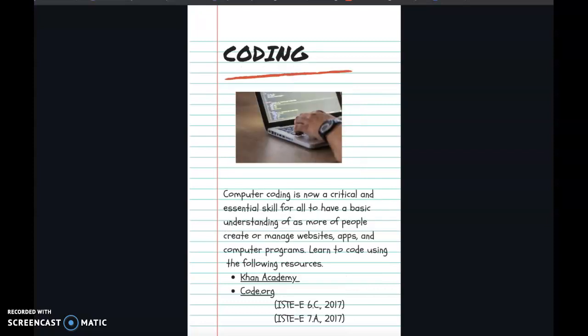Coding. Computer coding is now a critical and essential skill for all to have a basic understanding of, as more people create or manage their own websites, apps, and computer software. I recommend using Khan Academy or Code.org to learn code, as they are both free resources and nonprofit organizations.